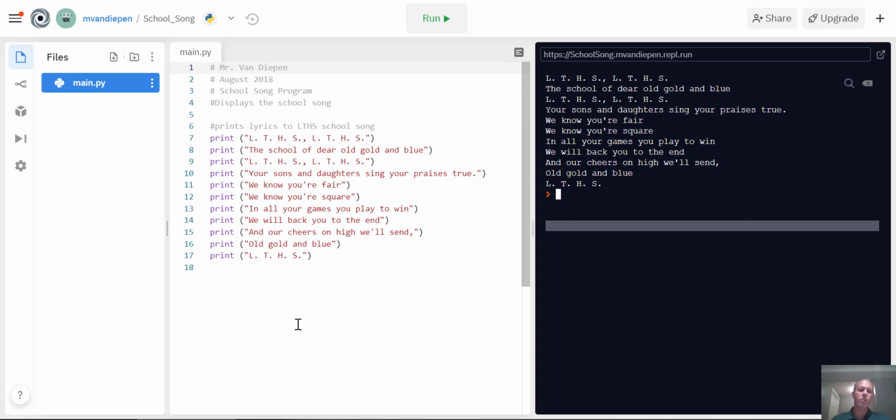What I have here in front of you is an example of a program that I had the students create just recently, and it's the school song. They basically had to format it, make it look nice, and show me that they were able to accomplish this. I believe at this point, all students have been able to do this. We are going to continue on to start making more complex programs.